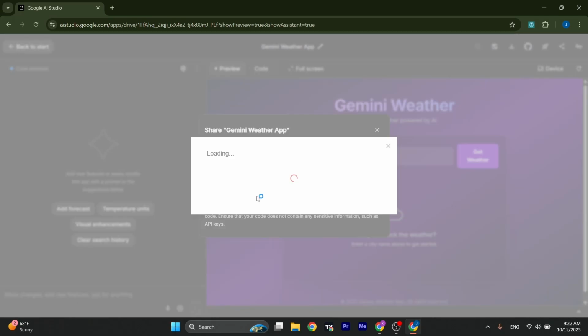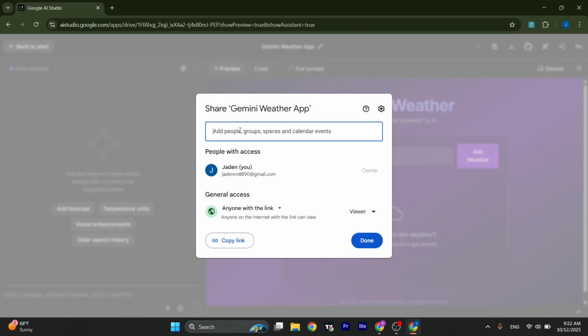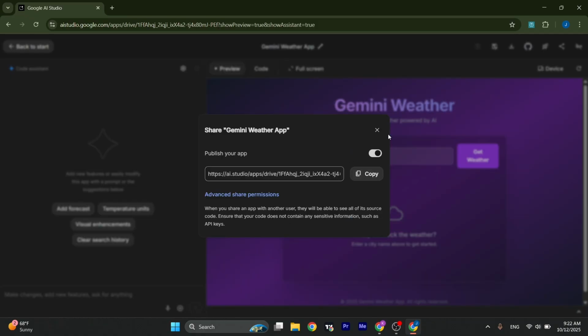This way, like you normally do on Google Docs, you'll be able to add in the person's email address and then quickly share this access. Or you can also make this to anyone with the link, and you can just copy in this link and then provide it to someone else.